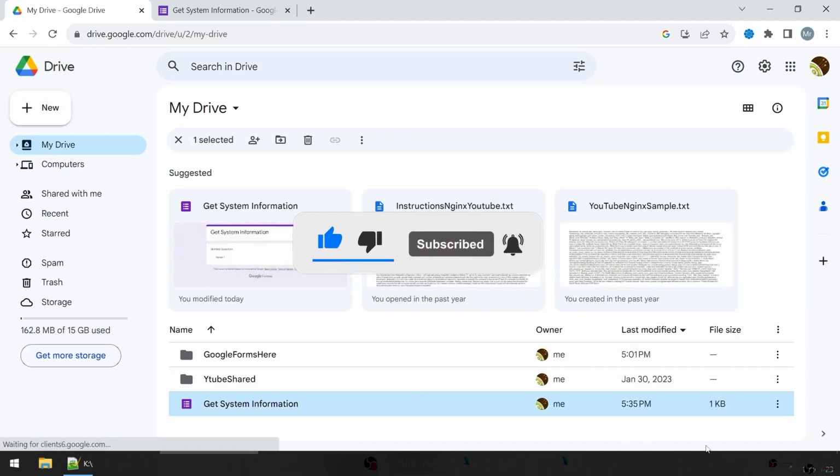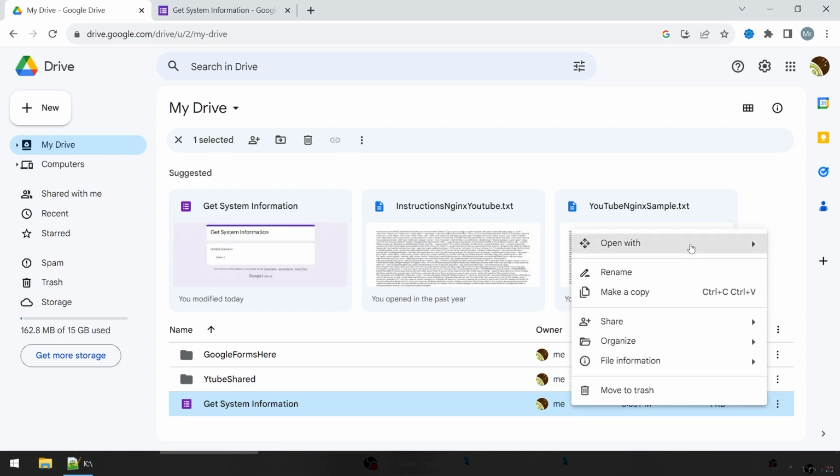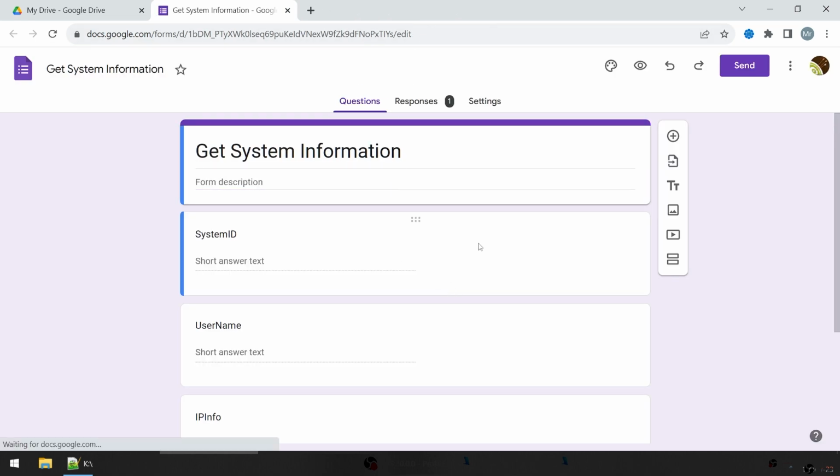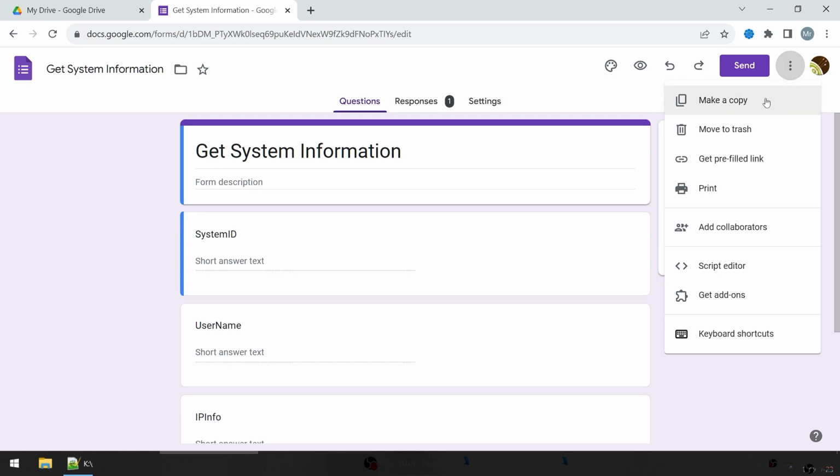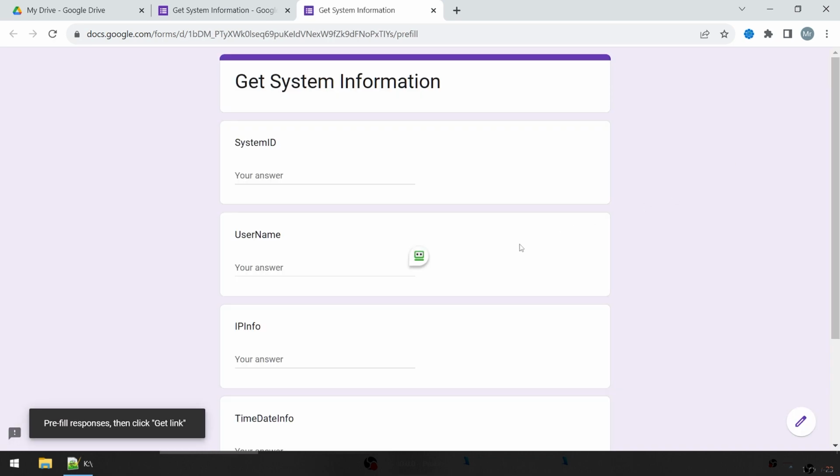You click on the form. From here, you're going to click on the three dots, top right, right here, beside your profile picture. You're going to click on Get Pre-filled Link. Click on that. Now you're going to fill it out. So we're going to call this System ID to easily find what you're filling. So you'll see it in a bit.